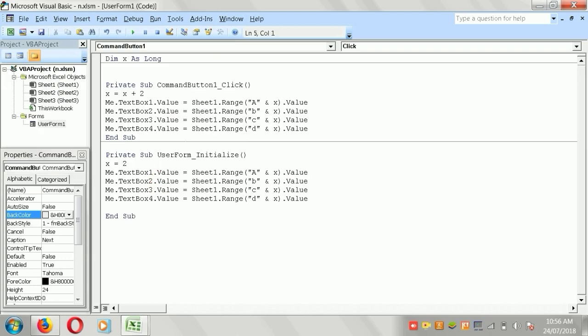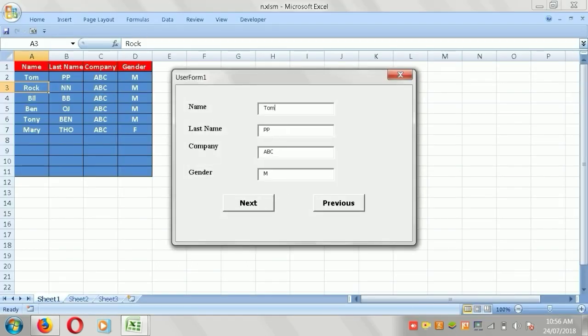The problem is that I mentioned x is equal to x plus 2, which is not right, because the data directly takes the second position and skips a row, and then the data is not there. So I mentioned x is equal to x plus 1, so the data moves to the next step. So Bill here, then Ben, then Toy, and then Mary.